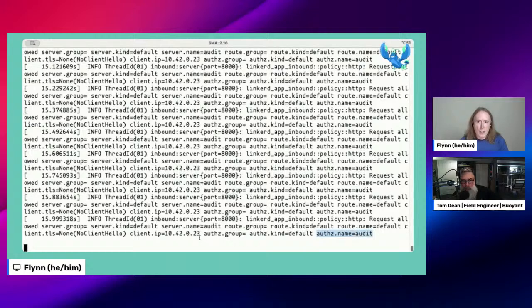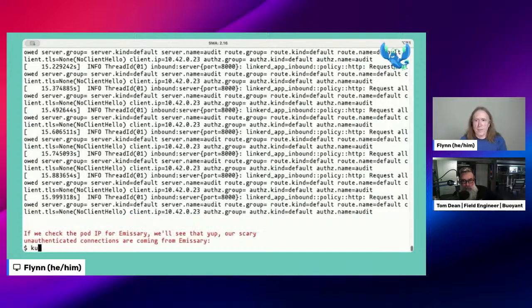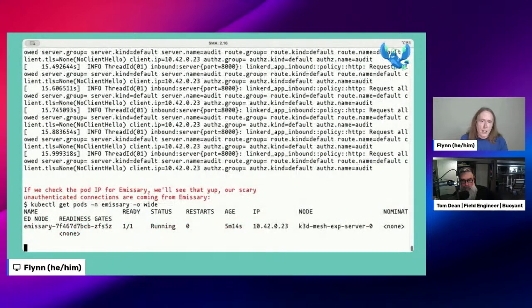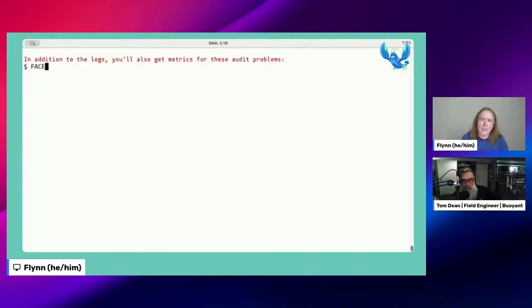And in this case, a client IP of 10.42.0.23. This is saying, hey, look, TLS none, no client hello, because we're not doing TLS because Emissary is not meshed. And so we get to see auth name audit from 10.42.0.23. If we check the pod IP for Emissary, 10.42.0.23, that is the pod that is making these scary unauthenticated connections.